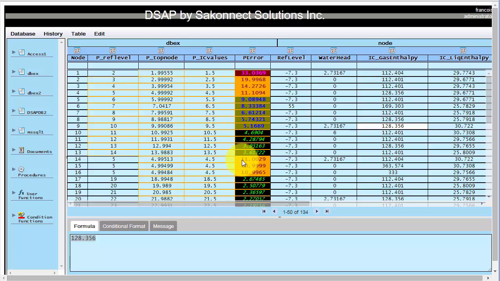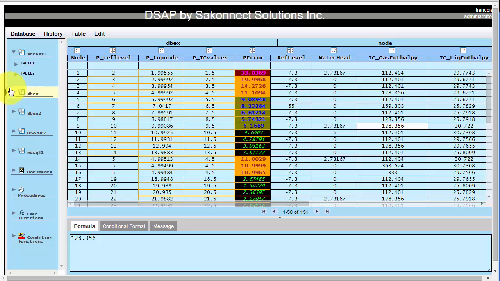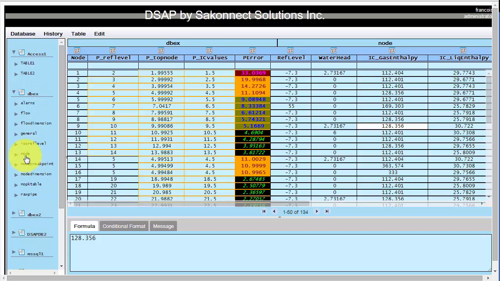Dsap is a simple web interface that allows you to relate your database tables as if they were part of a spreadsheet. It is very simple. As you can see here, we have an Access database, one MySQL, another MySQL, a DB2 database, SQL Server. Each one of them has tables, and you can create relations between those tables as if they were in a spreadsheet.